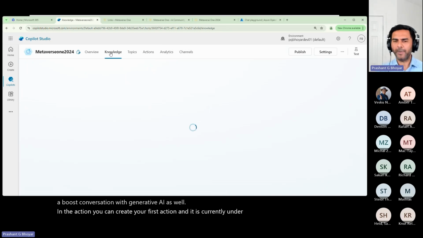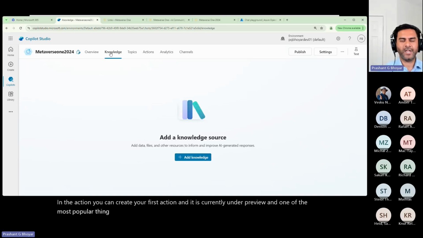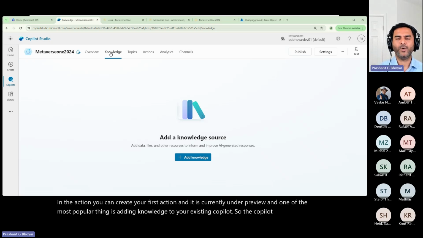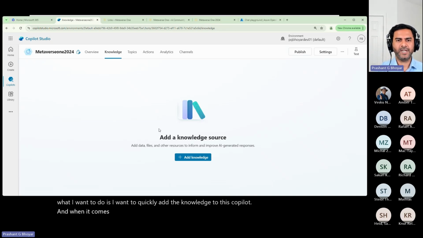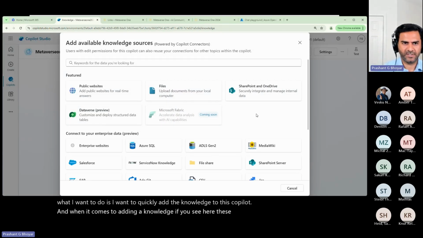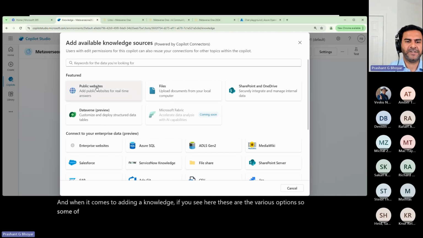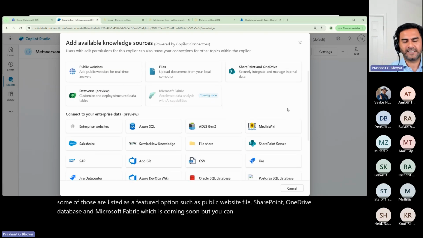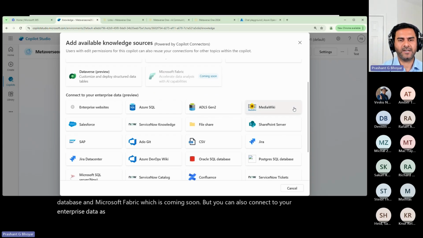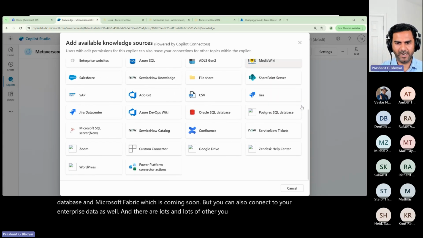One of the most popular things is adding knowledge to your existing Copilot. So for the Copilot we created, I want to quickly add knowledge to it. When it comes to adding knowledge, these are the various options. Some of those are listed as featured options, such as public website, files, SharePoint, OneDrive, Dataverse, and Microsoft Fabric, which is coming soon. But you can also connect to your enterprise data, and there are lots and lots of other options available to you.